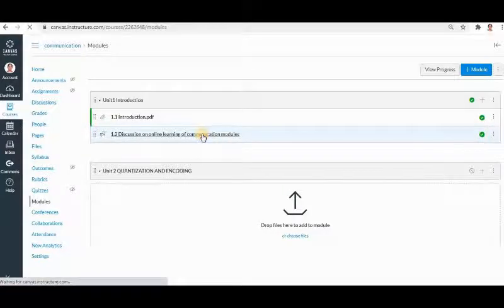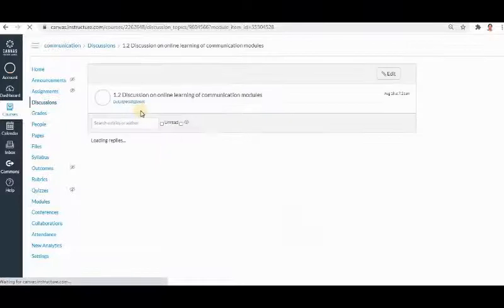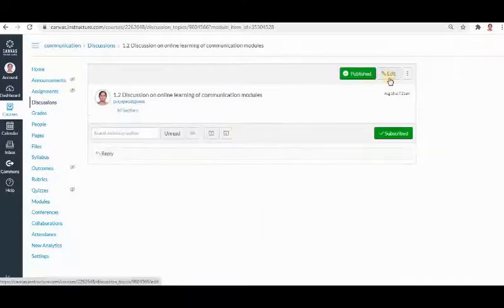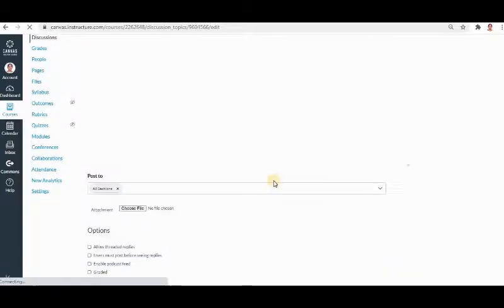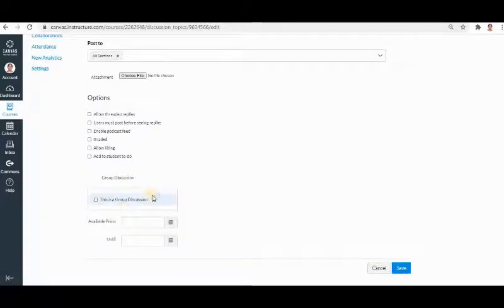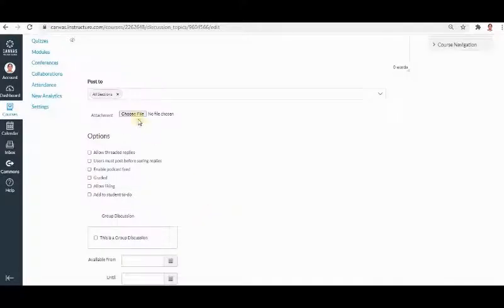Then if you want to edit also, it is possible just by clicking this edit option. So the students can post the discussion. You can even change the setting of the discussion. When do you want to post it? If you want to delay, or if it is a group discussion, you can form a group, and whether you want to post it to all the sections, or if you have several classes, you want to post it to only one particular class, that can be done.